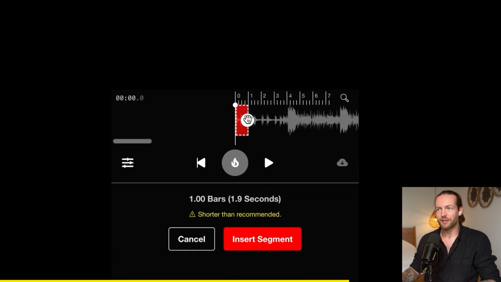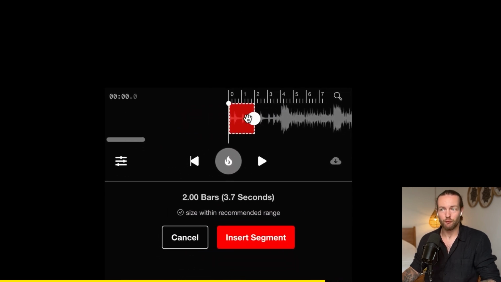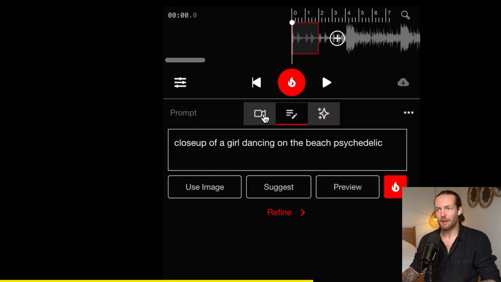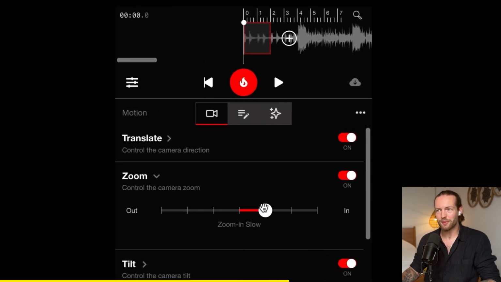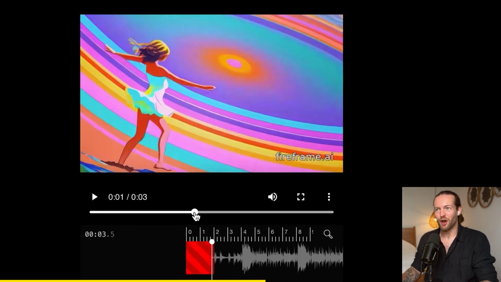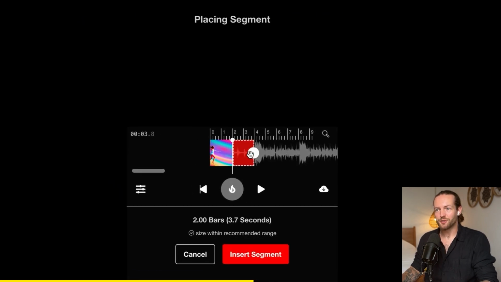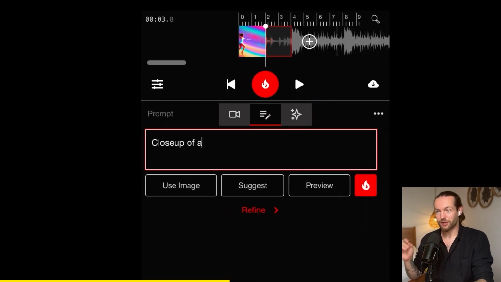Step number 5, we can select how long we want it and it's all quantized to the music. So we're going to do the first 2 bars and insert segment. I'm also going to click on the video camera here and click on zoom on, and I want to zoom in slowly because I really like that effect. I'll generate this one. So the video will start off like this, and then I'll add a new segment and do the exact same, zoom in a little bit, and I'm going to do the exact same prompt because we'll do something in a second.